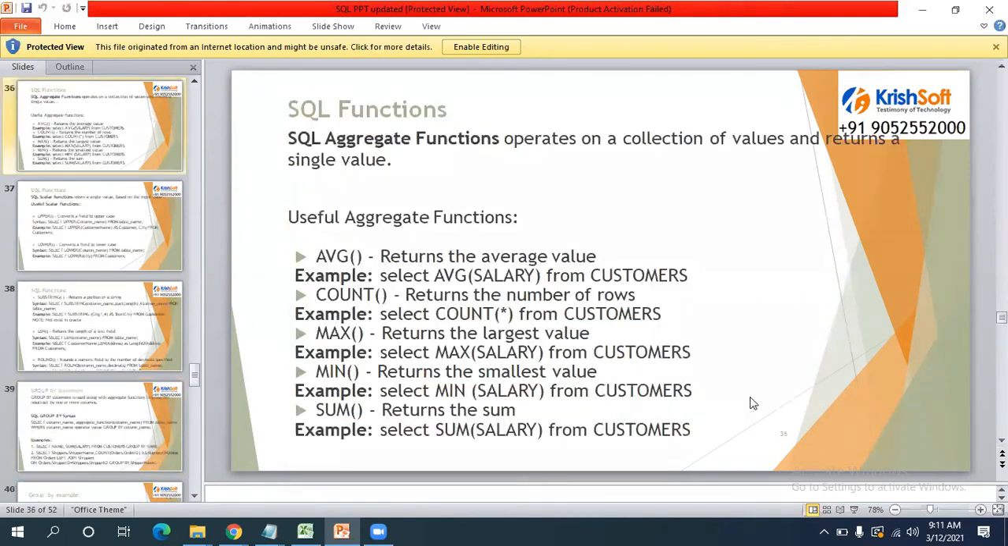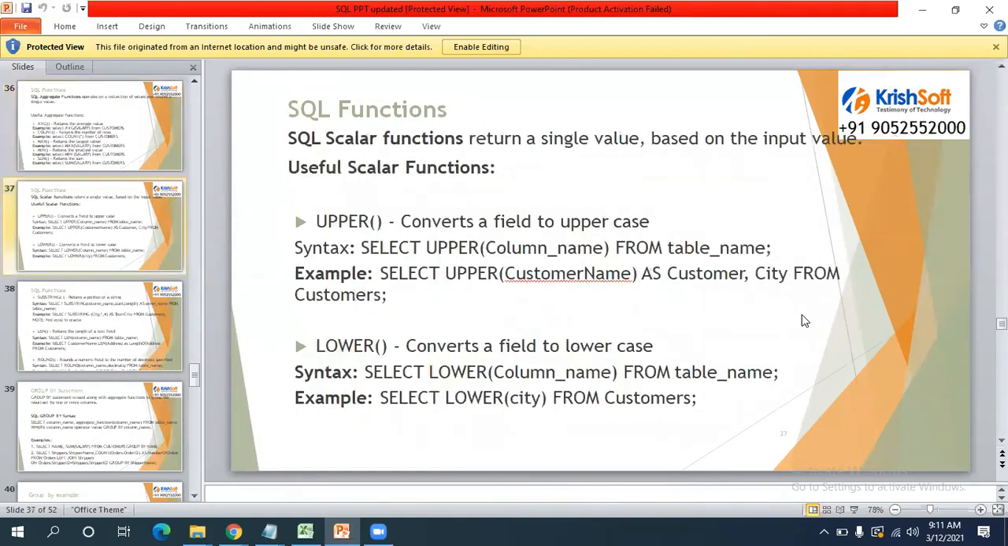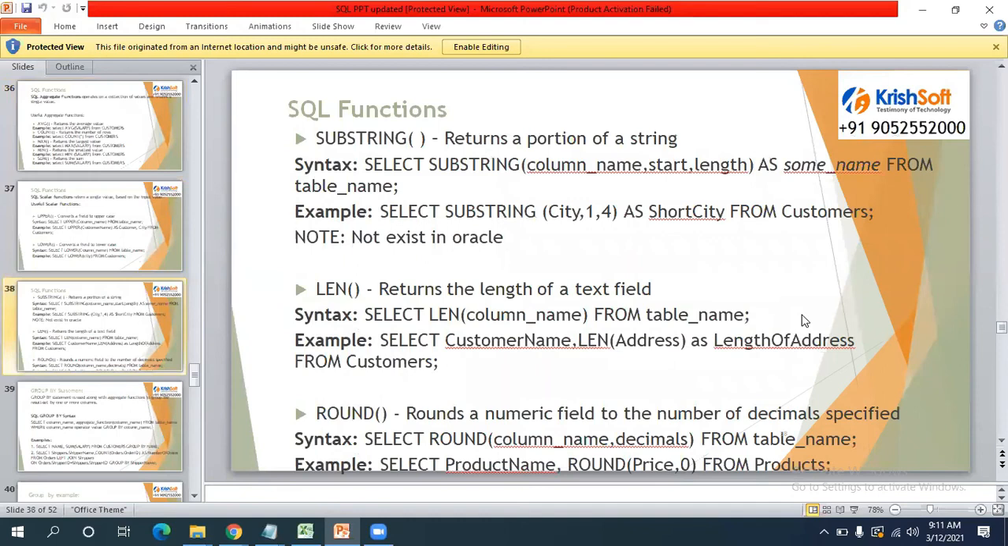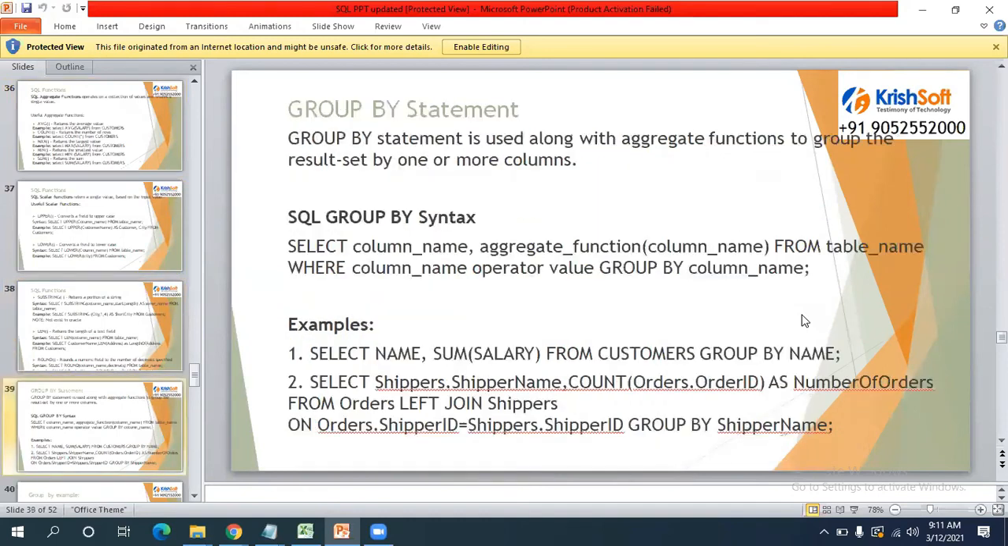These are a few aggregate functions: average, count, max, minimum, sum. These functions we can use wherever needed. Also uppercase and lowercase SQL functions, substring, length, round. I think these are not that important, but you can execute them.